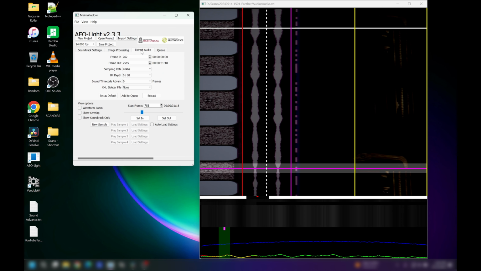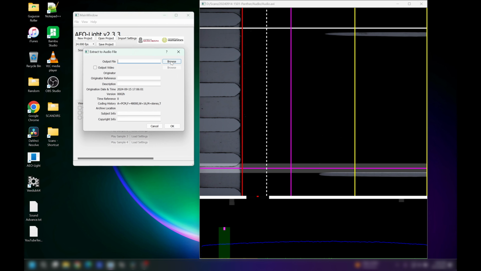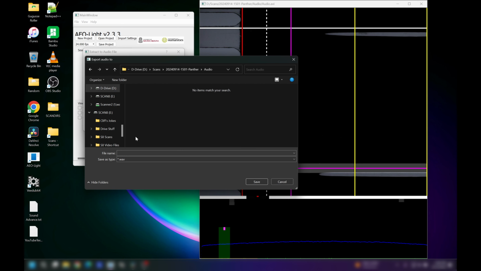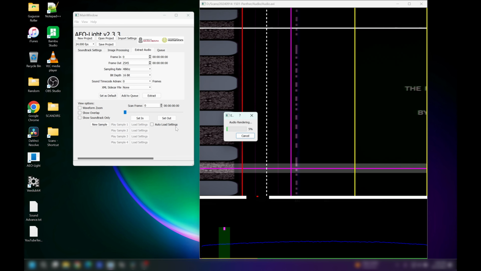Okay, so let's go to extract audio. Sounded good. Make sure we set our in point to the beginning and leave it there. So it should say frame in 0, and out should be the highest frame number. All we have to do is hit extract. It asks us for a place to put the file. So we're going to put it in the same place and call it audio.wav. And all we do is hit OK. It's going to go through and generate our audio for us.